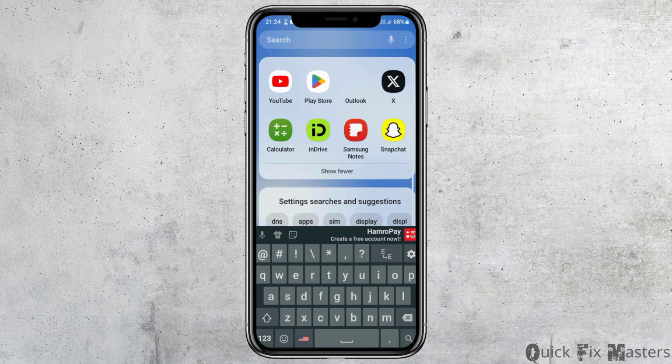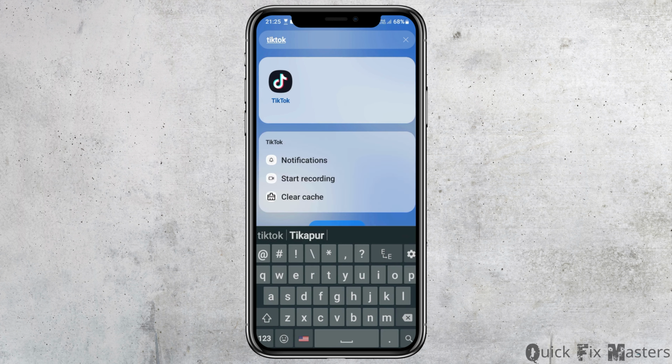First of all, in the search section of your mobile device, search TikTok out there. After you search TikTok out there, you can see the very TikTok interface there. Now you have to tap on TikTok for a while. After you tap on TikTok for a while, you can see the very interface like this.